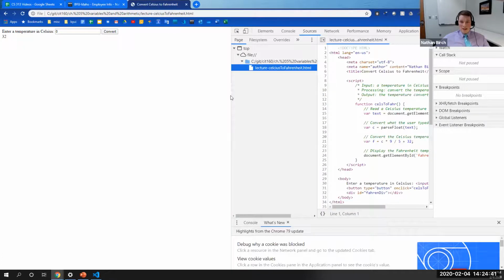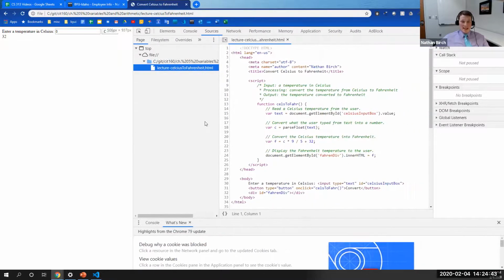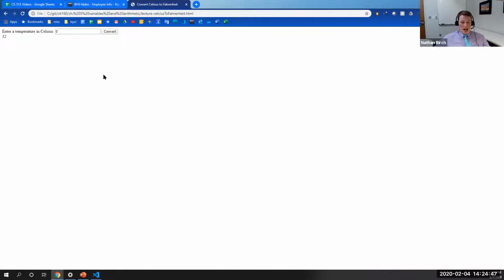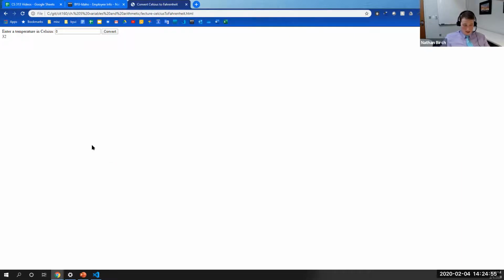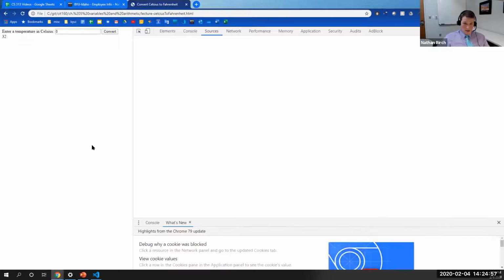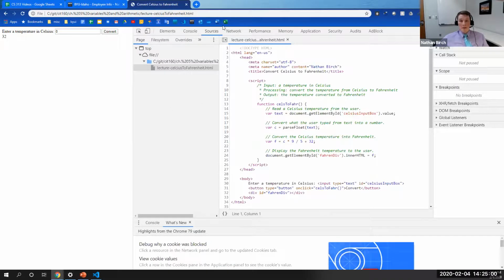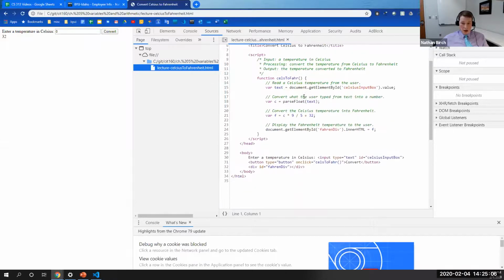Now, this thing over here is an amazing gift and blessing. These are my developer tools. If I close this, I can hit F12 to open them. I can right click and hit inspect, or I can type Control-Shift-I. I go over to my sources tab, click on my file, lecture Celsius to Fahrenheit.html, and I can see my code.